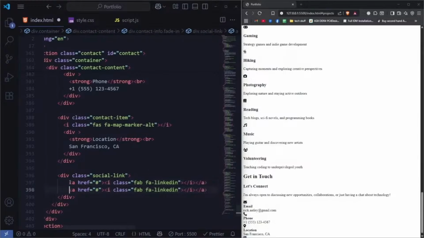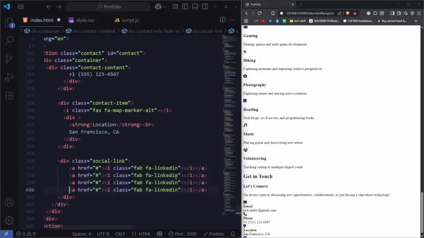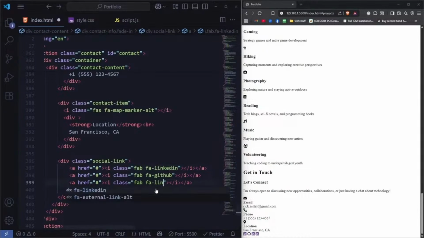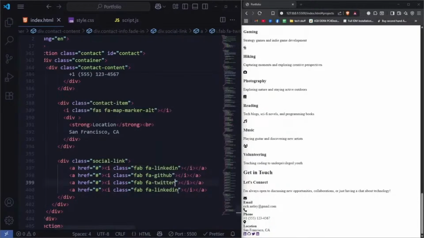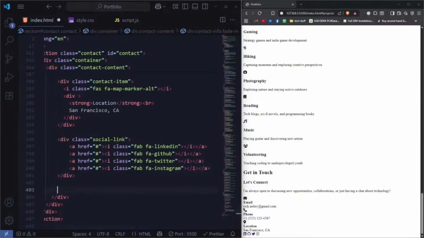Now here what I'm gonna do is just a bunch of that and change the social media icons to, let's say the second one will be GitHub, third one will be Twitter or X, if you want to call it, and you can call it whatever you want. I still have the habit of calling it X Twitter, even though it's X now after Elon Musk took it over. But yeah.